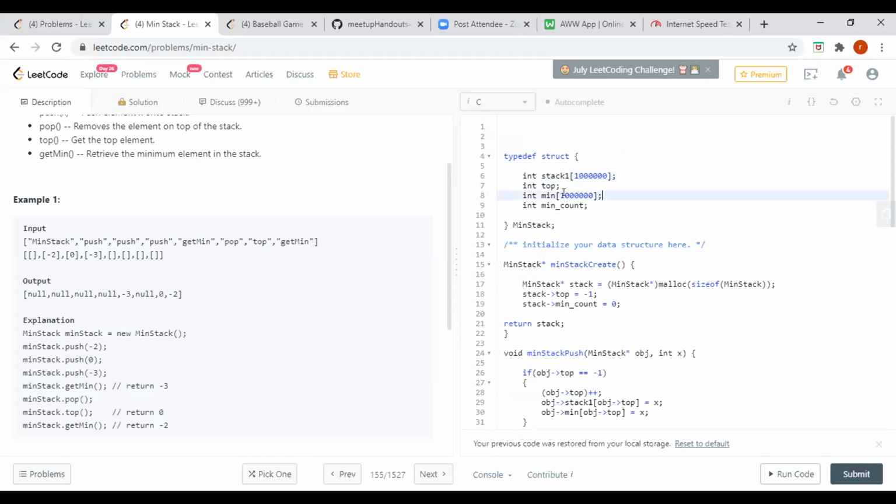then we are taking one minimum, just as the question is asking us. After that we are creating that minimum stack, the mini stack. This function will be returning the stack that we have created.